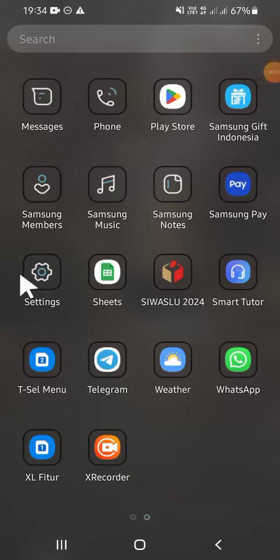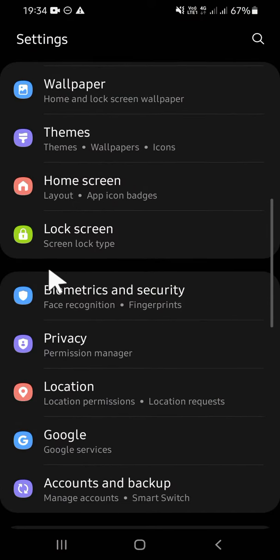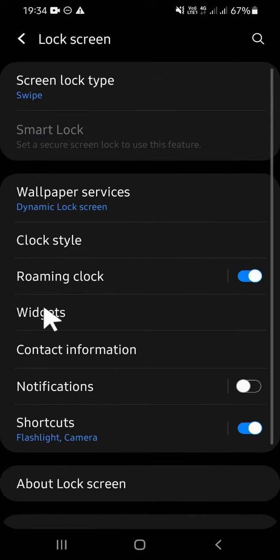In today's video, I'm going to show you how to control music from your Android lock screen. First of all, you can open your settings application on your Android phone. And then you're going to scroll down until you find the lock screen setting. Tap on the setting, and then we're going to tap on widgets.